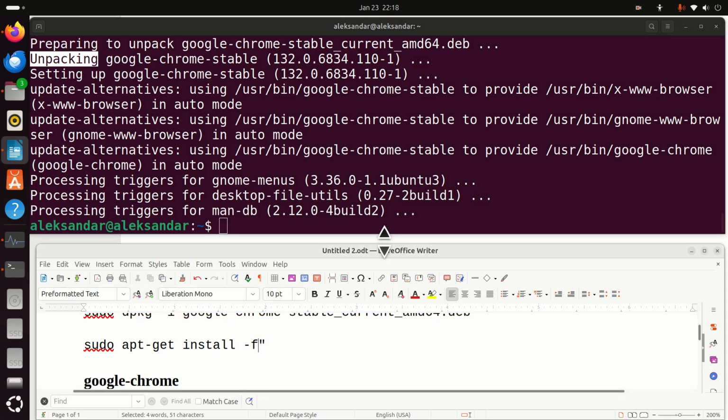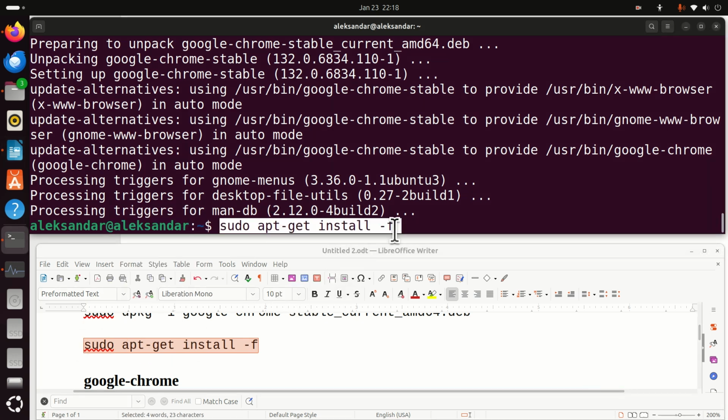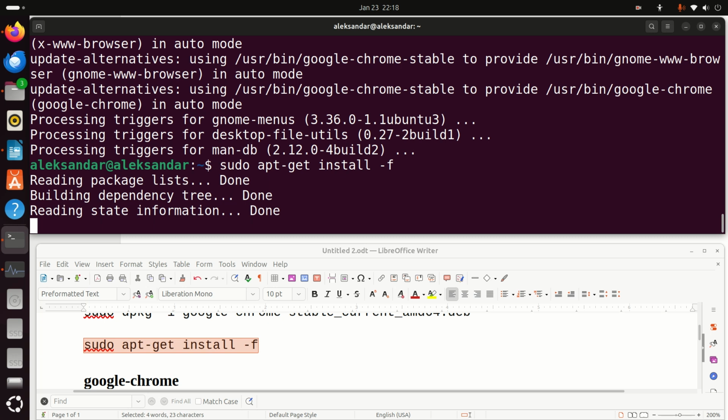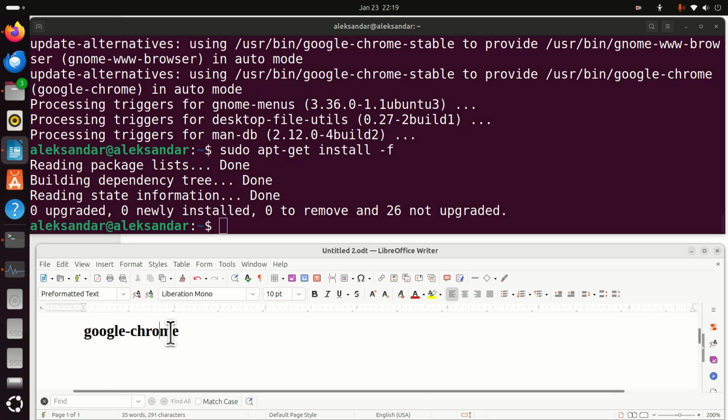Now after you run this command, you should run this in order to verify that everything is okay and to fix if there are some dependencies that are missing or something like that. So everything is fine. And finally you can start Google Chrome.